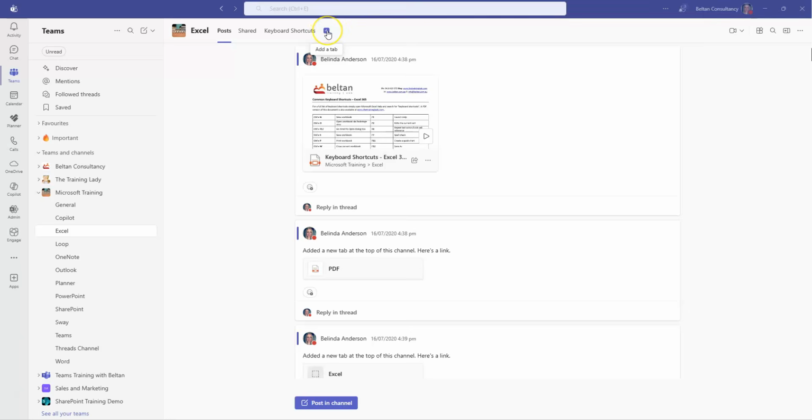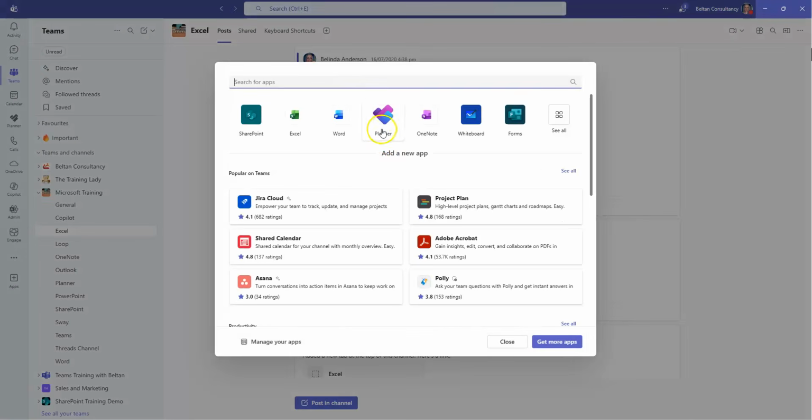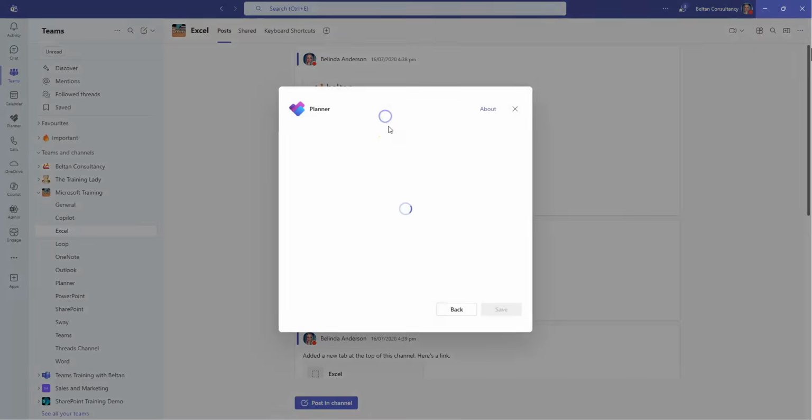I'm just going to go into my little add a tab button. I'm going to add a new app, and I can choose Planner from the little list here.